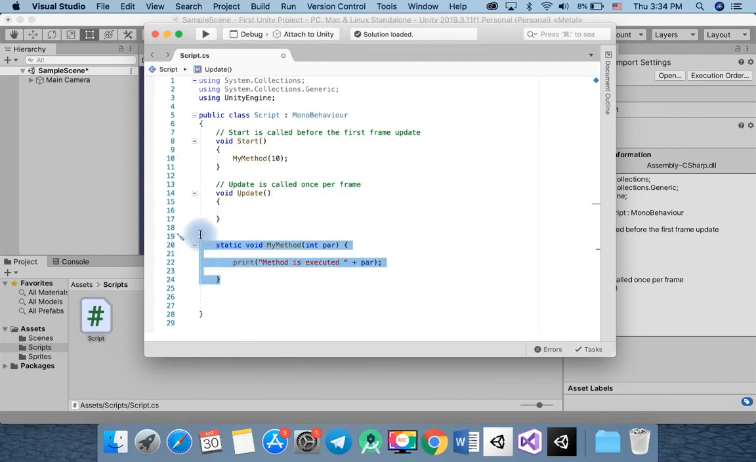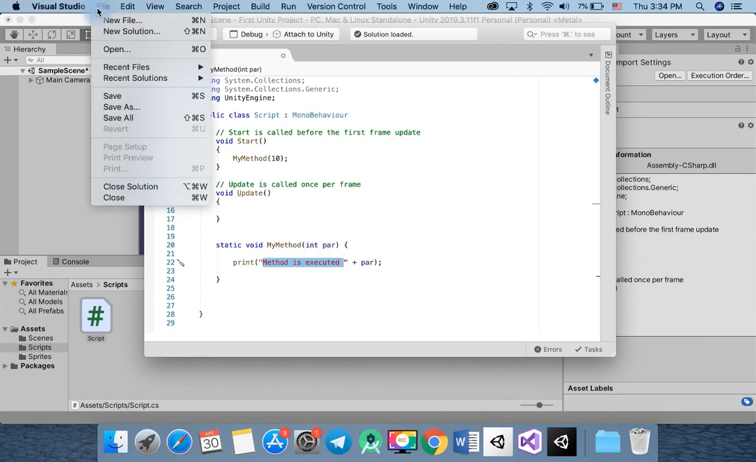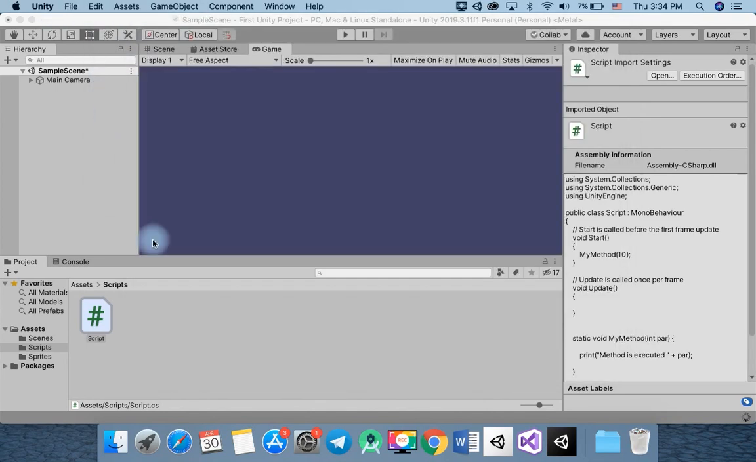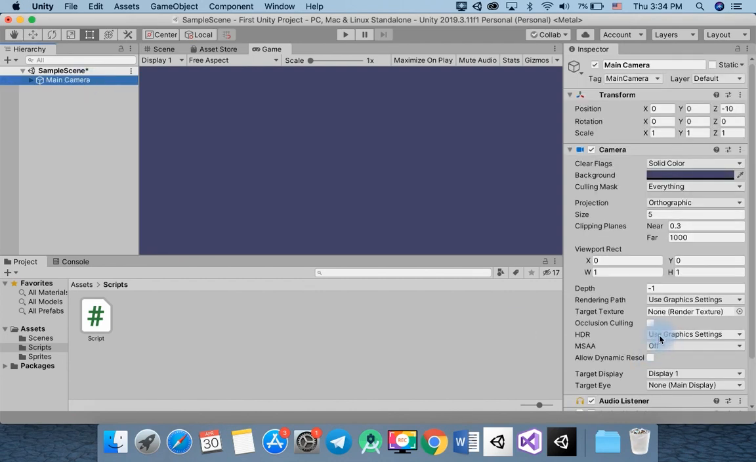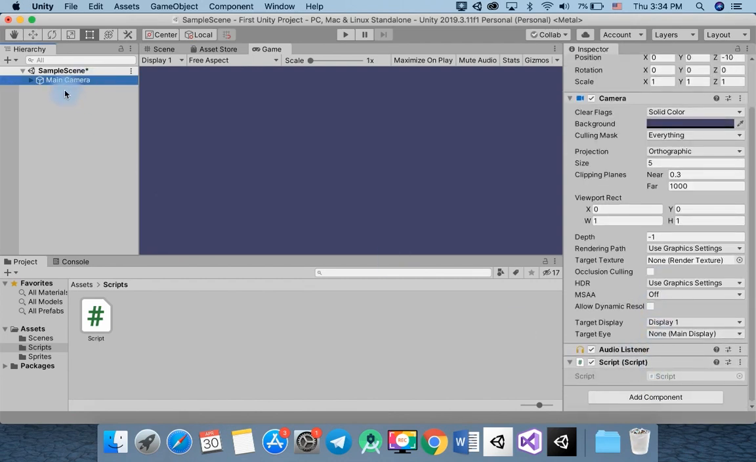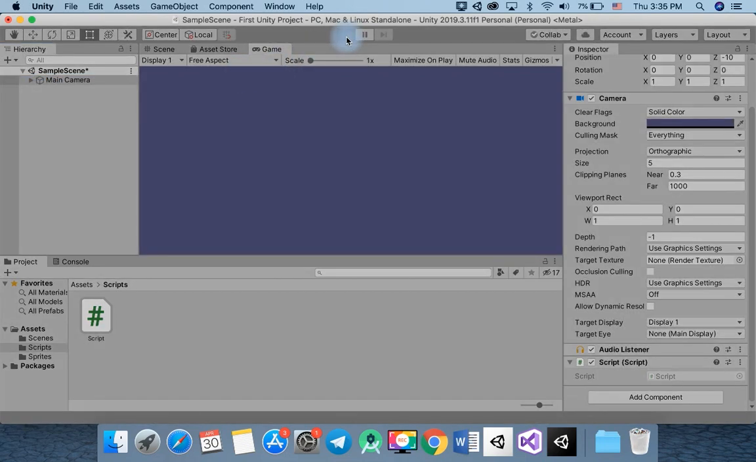So this is our method, and when our program starts, it calls our method and gives the number 10 as a parameter, and then our method gets this parameter and prints this message. Now let's save it. Because we already attached the script to the main camera, when we start our game, we can see our message with the given parameter.